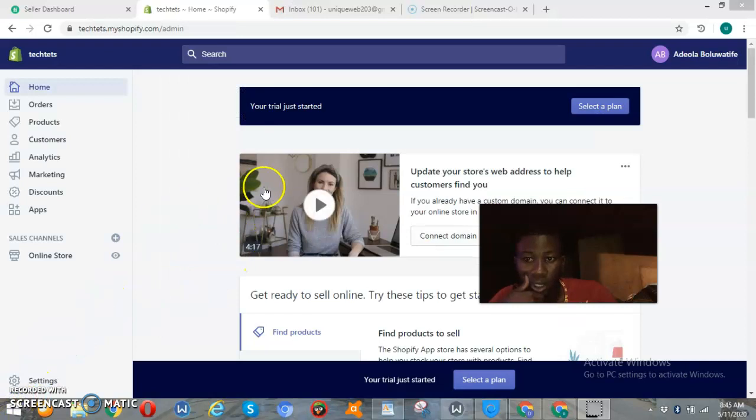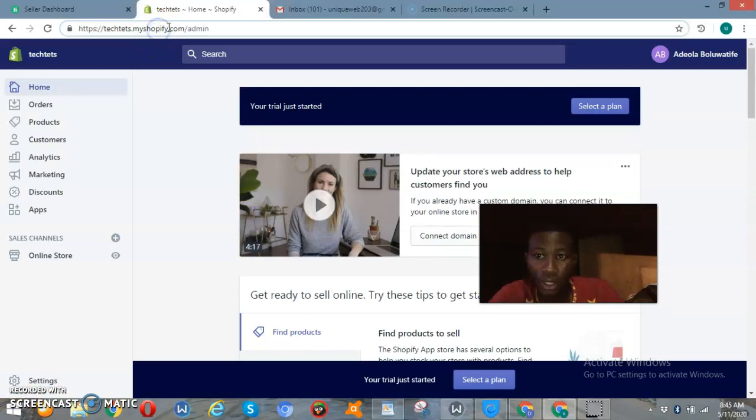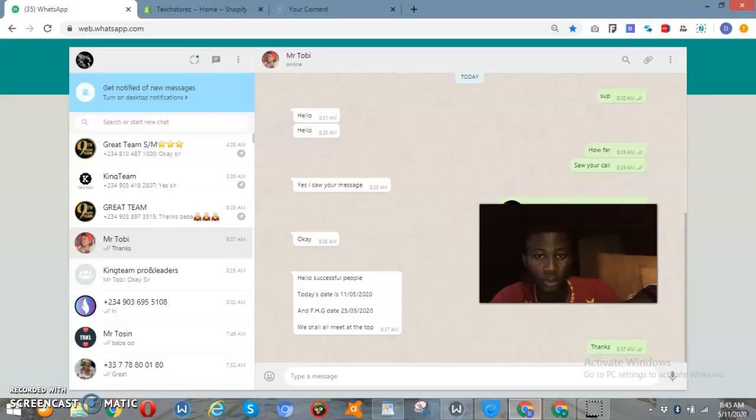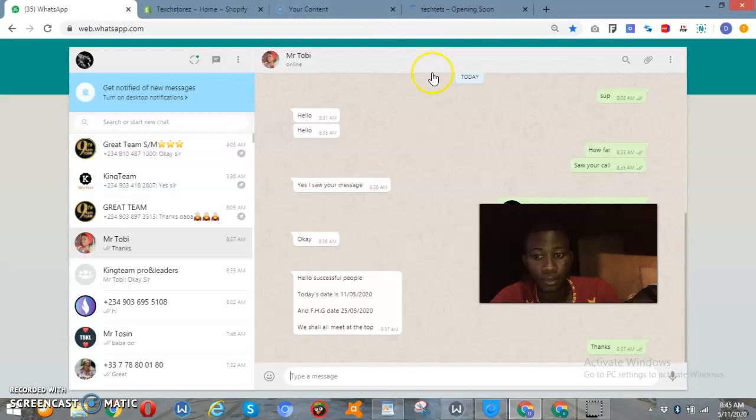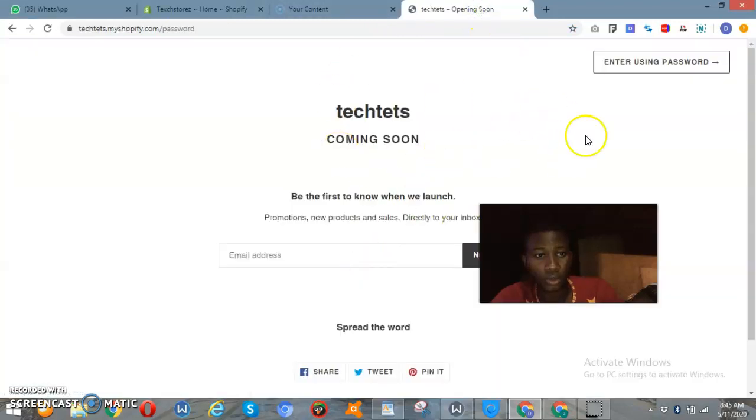So we are at the admin. If we want to view our site, this is what we want to copy. So let's copy it and go view it in another browser entirely. So there you are. It says coming soon. So enter using password.